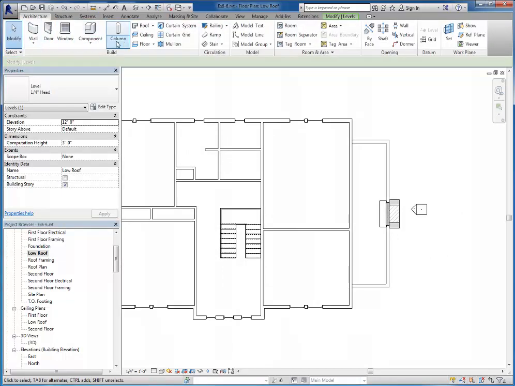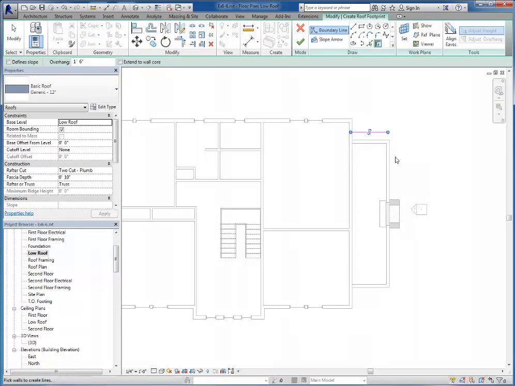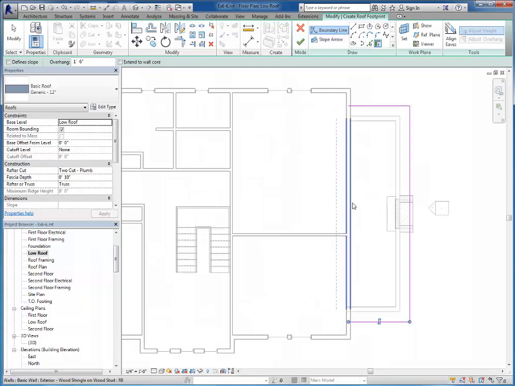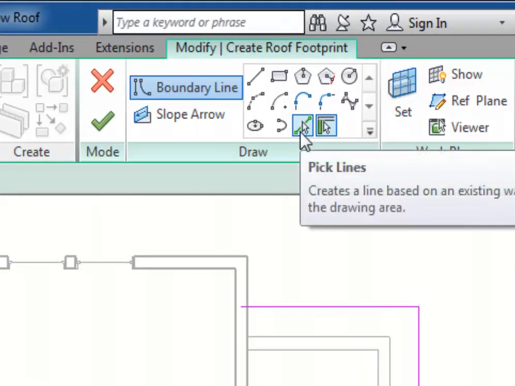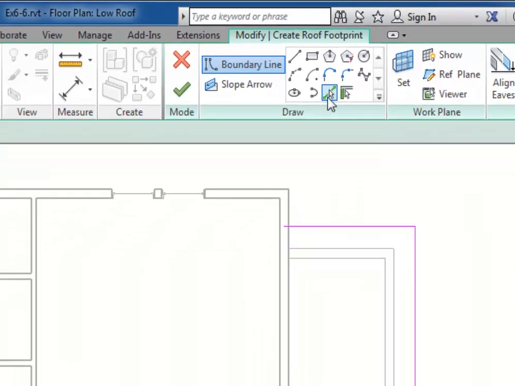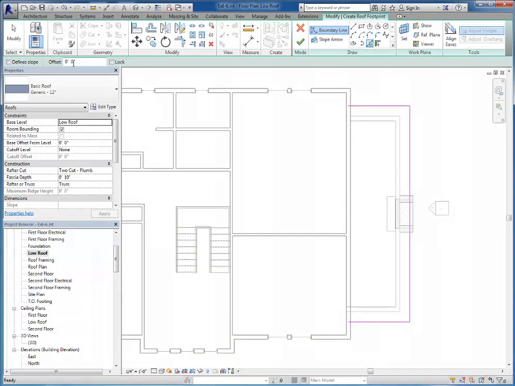So once more, I'm going to do a roof by footprint. I'm going to click each of these walls. And then for this one, I'm not going to click on the wall because I don't want it to actually offset. I want it to line up with the wall itself. So I'm going to use the Pick Lines tool up here in the Draw section with a 0 offset. And then I'll just click on this line and then use my corner trim tool to put those together.